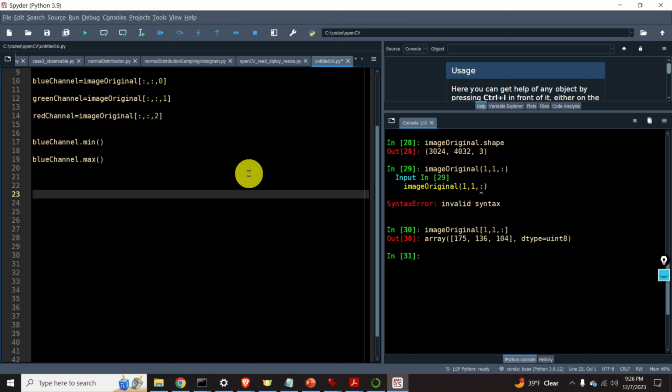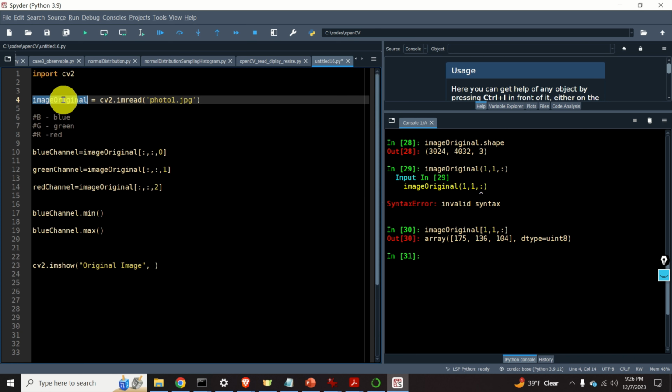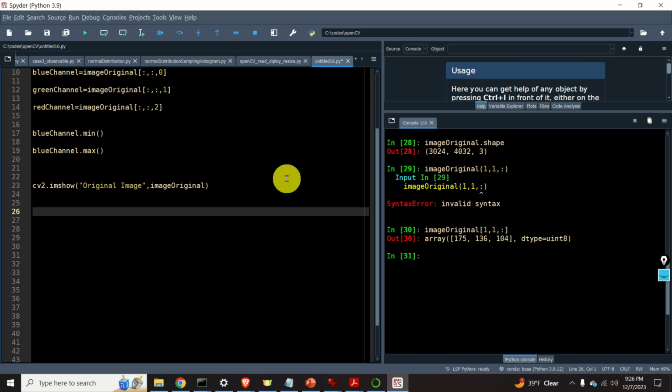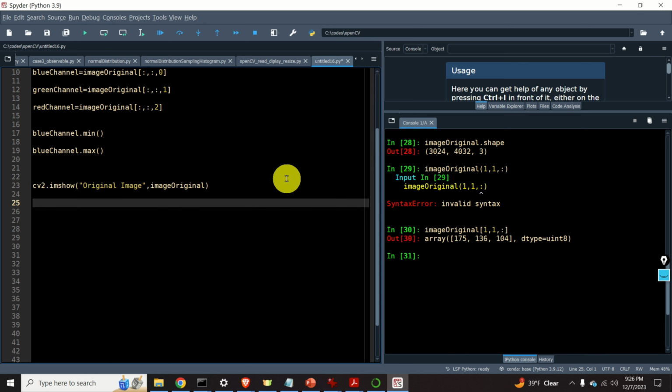To display images, we need to type cv2.imshow, and over here we need to give a title of our display. Let's call it original image. And as the second input, we need to specify the name of the image. The name of the image, or better to say the array storing the image, is image original. Now, in addition to this function, we need to call cv2.waitKey.